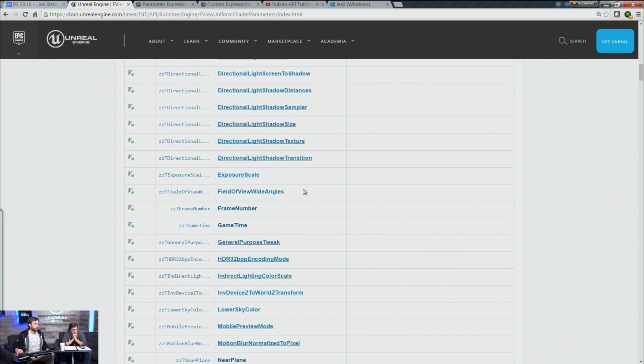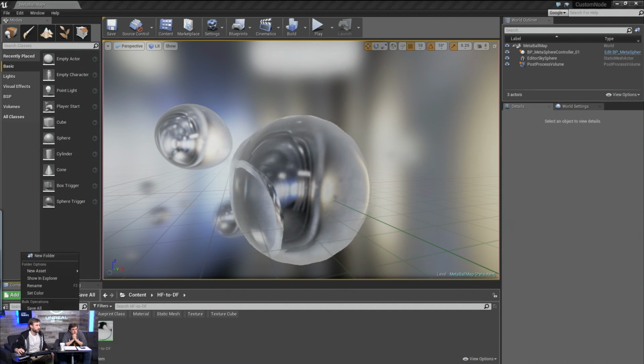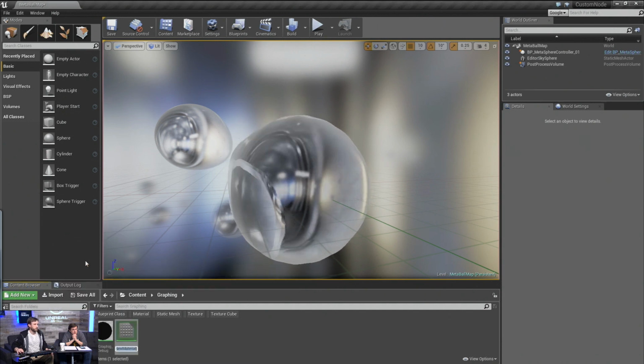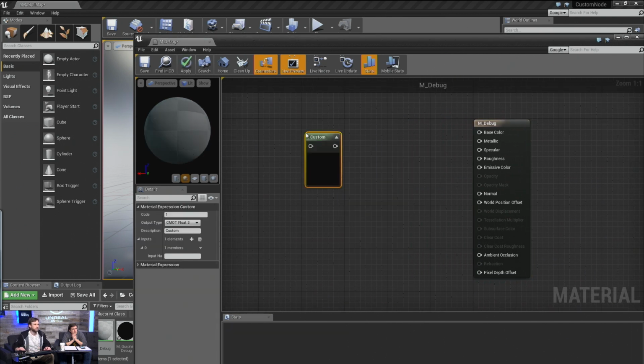For example, exposure scale. What if you wanted to get exposure scale? I'm sure there might be a node for it, but let's make a new material here and call it debug. So do a custom node, and we're just going to say View dot, and what was the name of that again? Exposure scale. Of course, thank you. Yes, there's an error with your shader because it compiled when I didn't have anything typed.